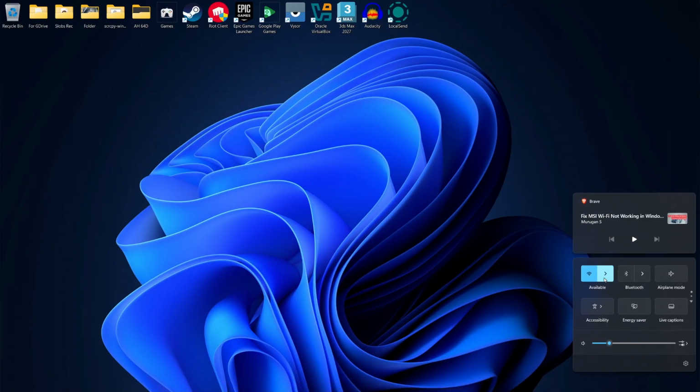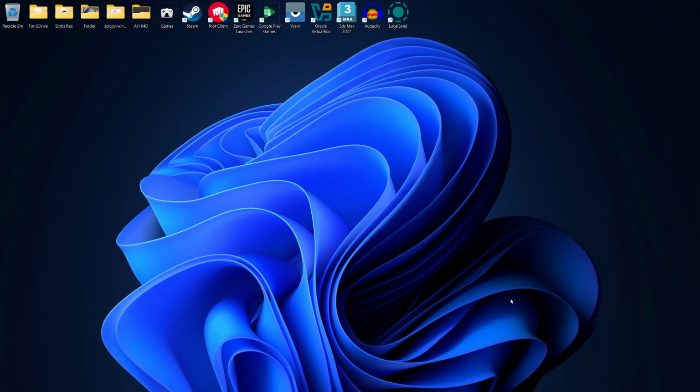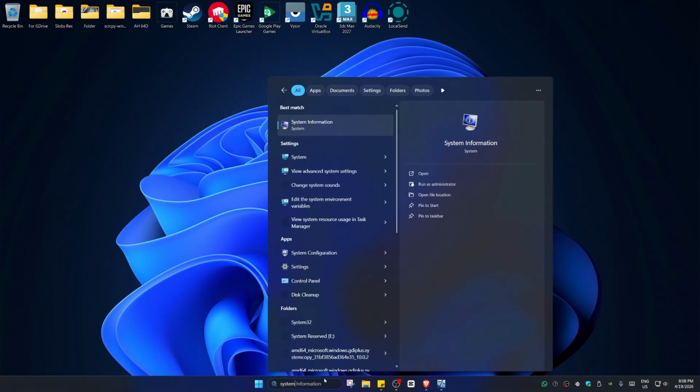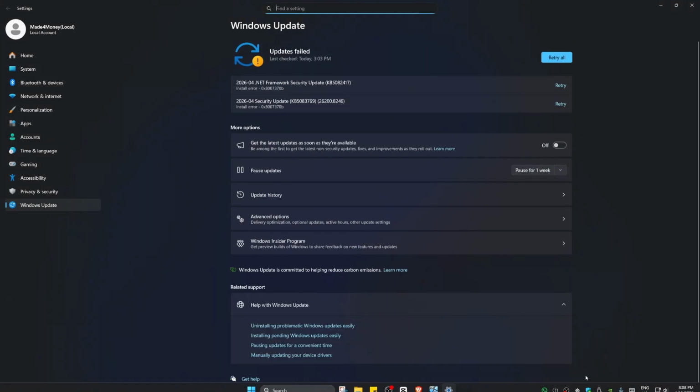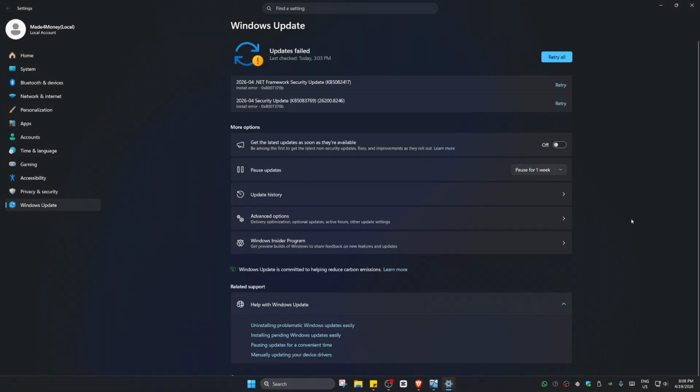And if you don't have it, connect it first to an Ethernet and then update everything. Go to System Updates right here from your search bar. Click on Check for Updates while connected to Ethernet. Install all from here.